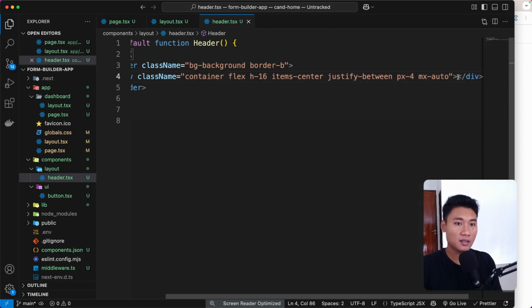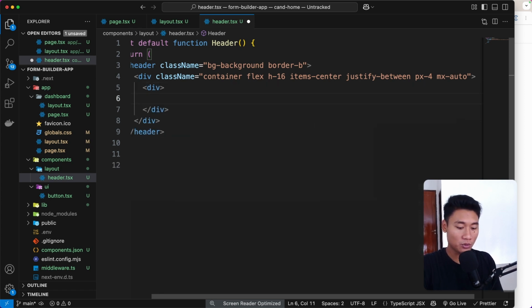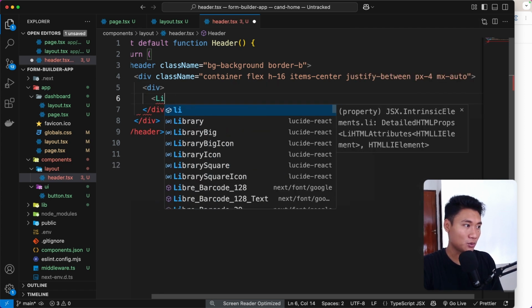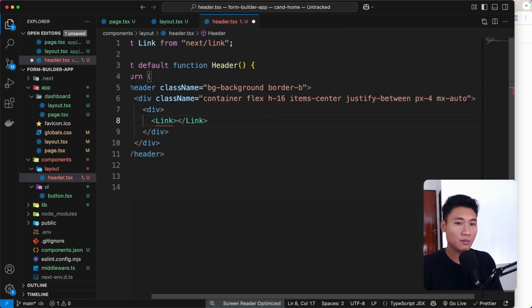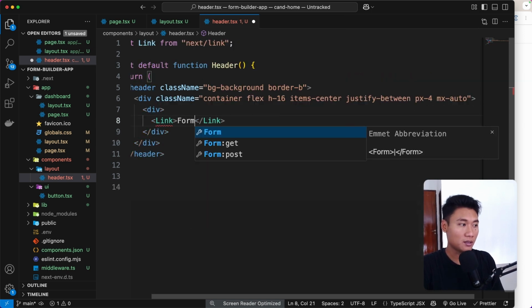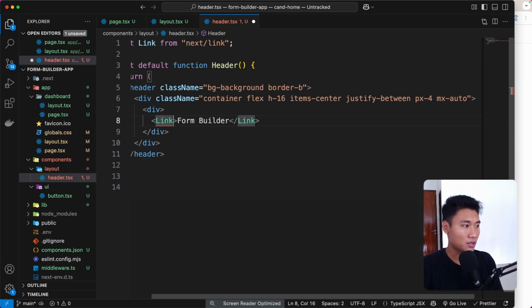And inside in here, I'm gonna put a div. So let's try to put some link in here. So let's put Link, coming from next/link. And then in here, I'm gonna put the title of the app, Form Builder. So the href is going to be /.